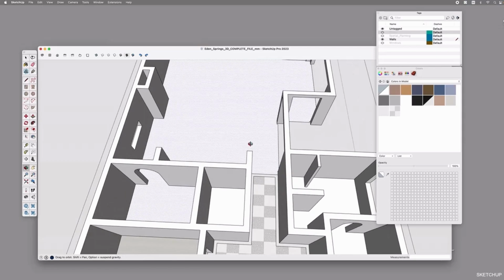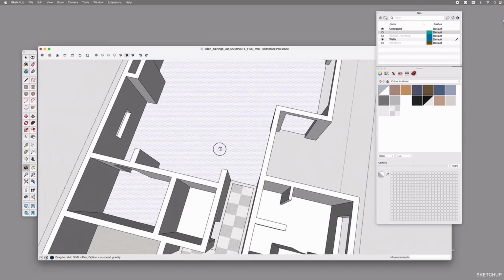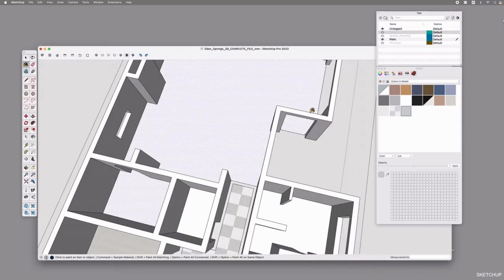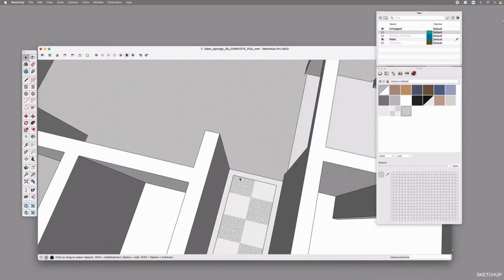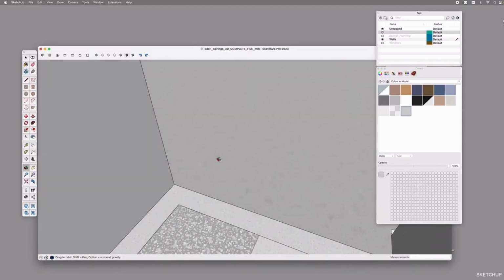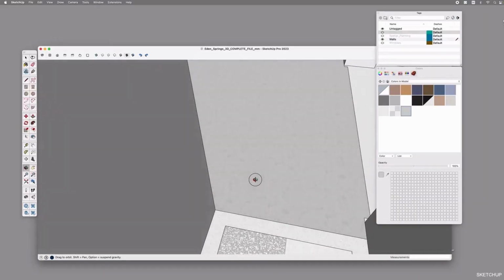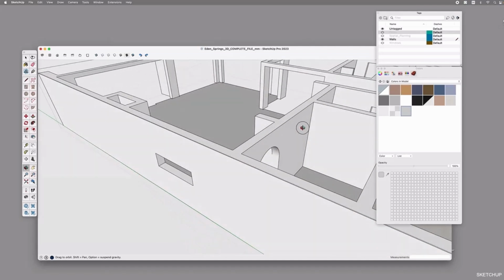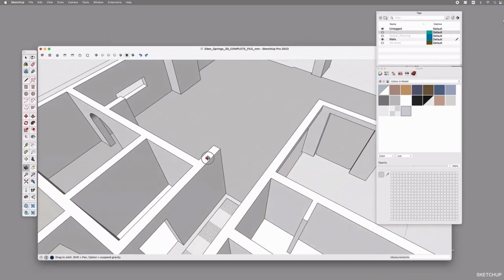I'm leaving out the bathrooms for now as we will finish those in another video. For the main living, kitchen and laundry room, I'm choosing a concrete floor. You will find it by searching Concrete Eden Springs. For the bedroom and the closet area, I'm going to choose my checkered floor again.